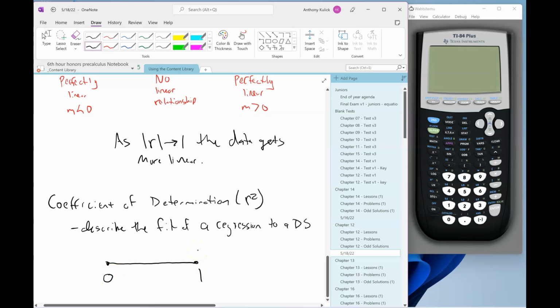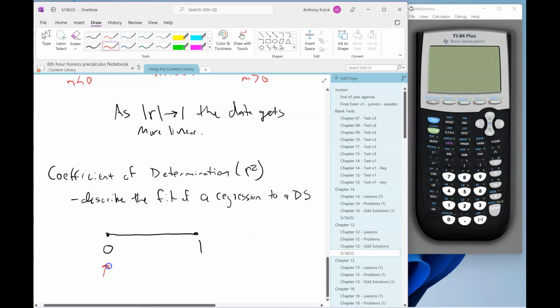Now, r squared exists on a continuum from 0 to 1, where 0, again, is kind of a theoretical value, where you have no fit at all, the way to 1, which is a perfect fit. And by that, I mean the points in your data set would all be points on your regression equation. Okay with that idea?